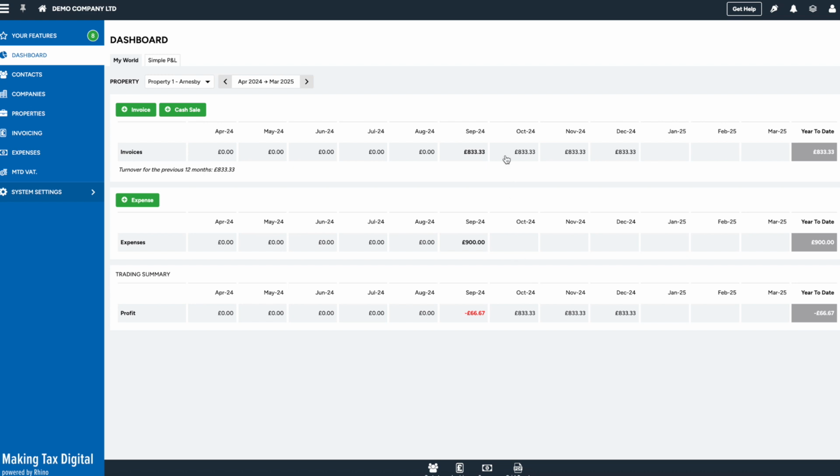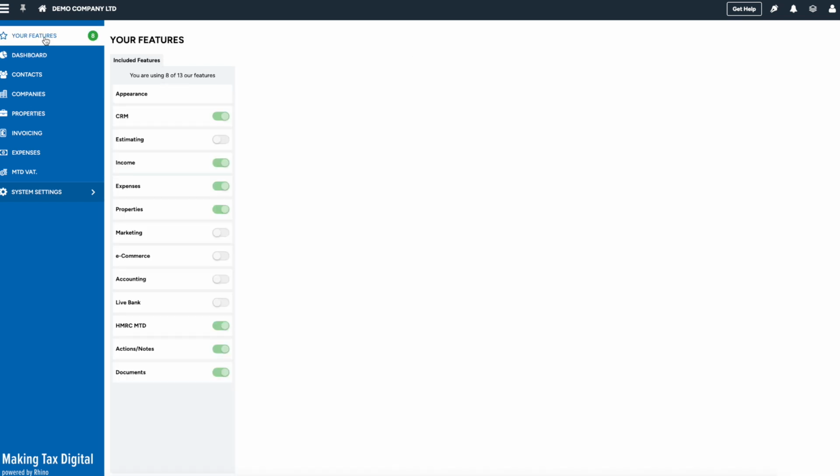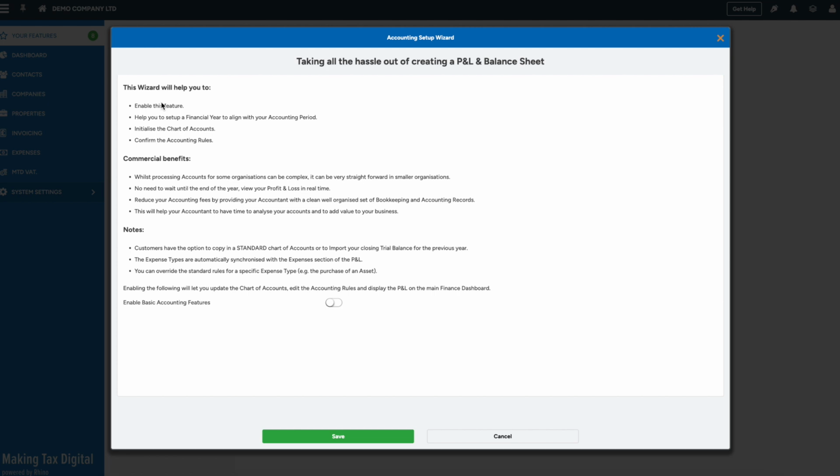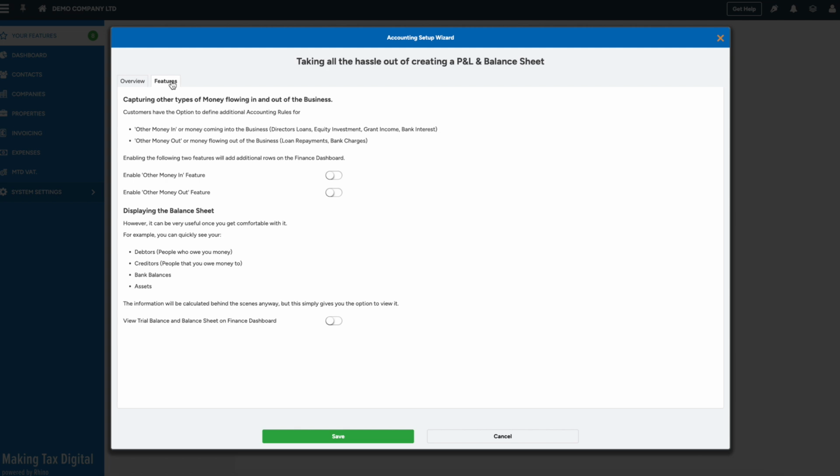However, limited companies or larger companies may have a more sophisticated accounting requirement, and this would require us to enable the accounting feature. So if we click up in your features, we go down to accounting. It gives you an overview of what's involved. Once we enable it, the next thing we have to look at is the features tab. This will allow us to enable other things, for example, the facility to record other types of money coming into the company, other types of money going out of the company, and also we can switch on the trial balance and balance sheet.